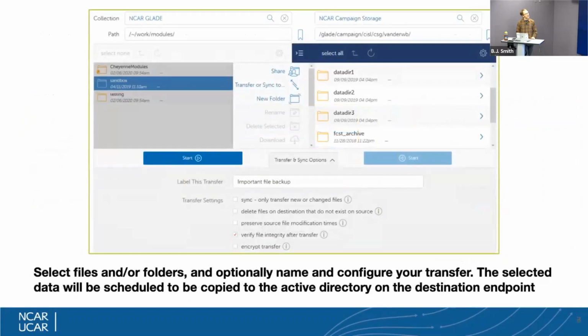And I'll show this in my browser as well. Maybe it'll show up a little bit better in here. But then when you're logged into the service and you're logged into the endpoints, what you'll do, presumably, is go into the file browser here and then set up your transfer.